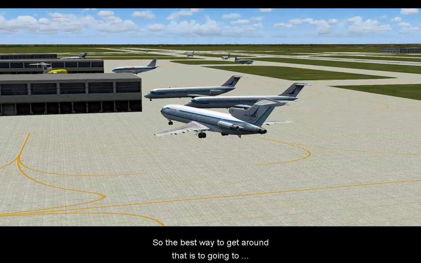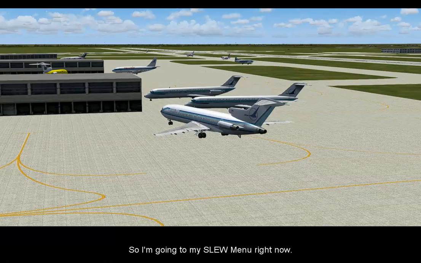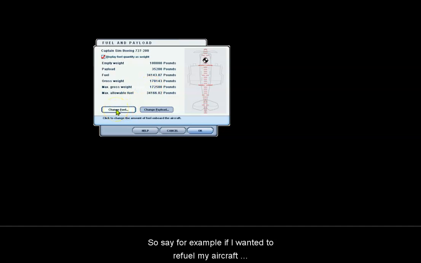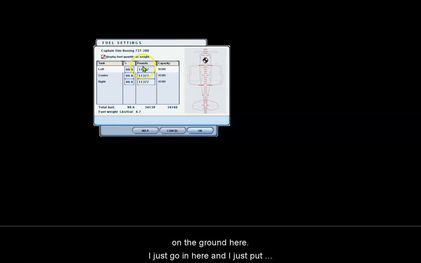So the best way to get around that is to go into your slew menu. So I'm going to go into my slew menu right now, and then I'm going to go to the fueling. Let's see if it'll allow me to go to my fueling here. Okay, so we're in our fueling, and I got it in the slew mode. So say for example, if I wanted to refuel my aircraft on the ground here, I just go in here and put the fuel quantity that I wish.